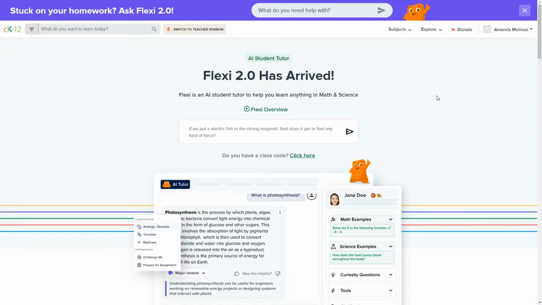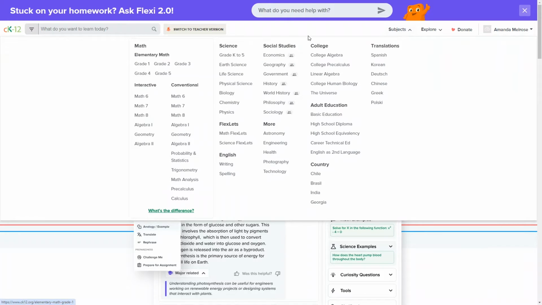Okay, what about math? That's something we all want our kids to be great at. So what kinds of math lessons does CK-12 have for homeschool? There are a lot. Let's go back to the main screen and click on subjects. Here under math, they've got it divided up by grade level. And you see down here where it says, what's the difference? There are 2 different versions of their Flex books, which is what they call their online textbooks. You can click here to see the difference between the 2 versions.